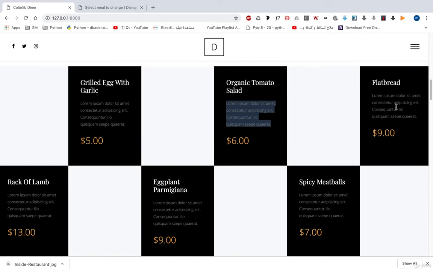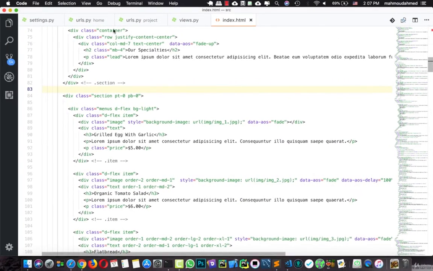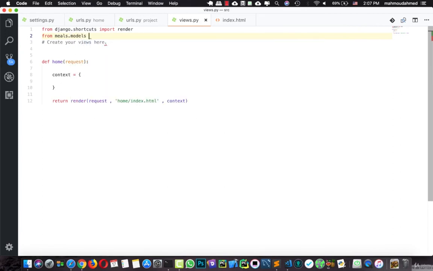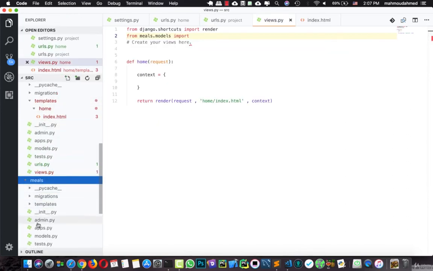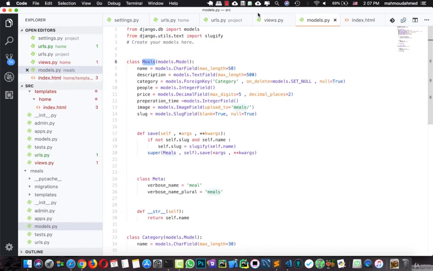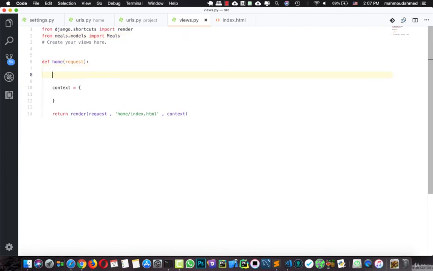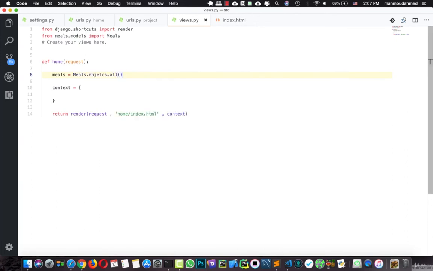Okay, so now we need to retrieve some. We need to retrieve 6 meals from our model and show them in our view. So here in our view, we need to retrieve the meals app. So I'm going to say from meals.models import, and we need the name of the meal model. So here let's open models.py and it's Meals. So here I'm gonna type Meals, and we need to retrieve some meals in here. So I'm gonna say meals equal to Meals.objects.all. Let's save this and let's add our meals to our context. Meals equal to meals.